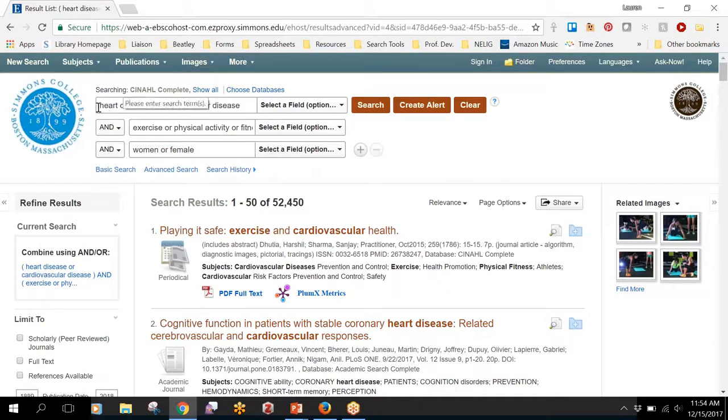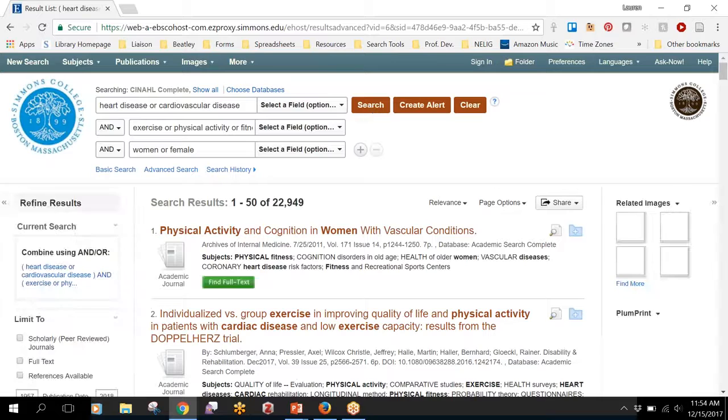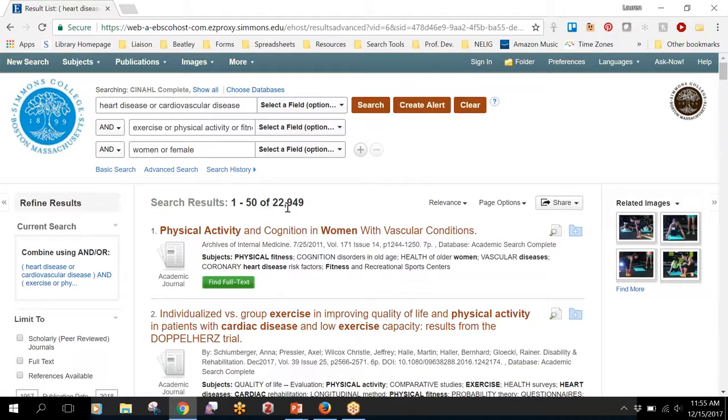So again, this is telling the database I want only articles that mention either heart disease or cardiovascular disease, and they also have to mention either exercise or physical activity or fitness, and they also have to mention women or female. So you're getting very specific about what you're telling the database to give you. And anytime you're adding another concept, you'll see that the number of results is going to go down. But that's okay, because I don't have time to look through 52,000 articles anyway. But hopefully, by adding another concept in here, I'm going to get even closer to what I was looking for. You just hit search to rerun the search. So you can see we went from 52,000 to 22,000.